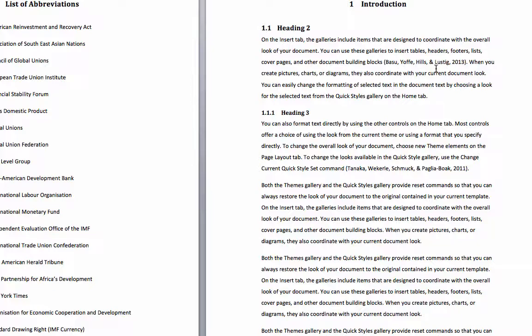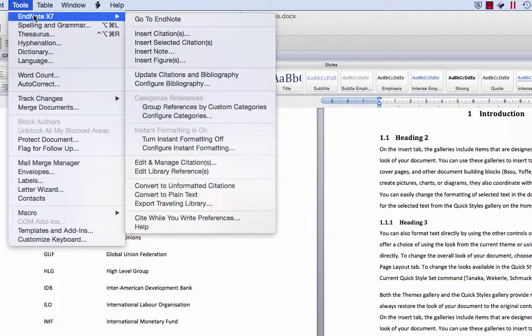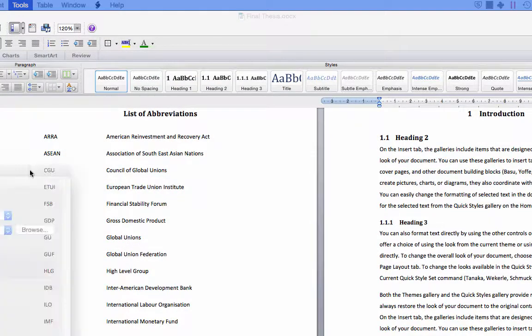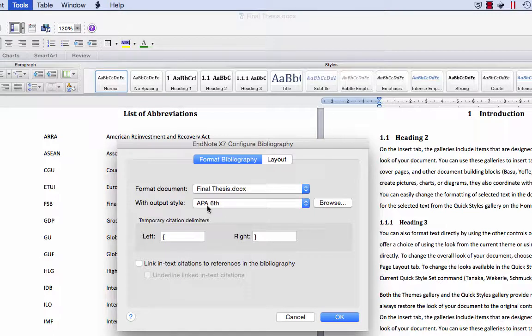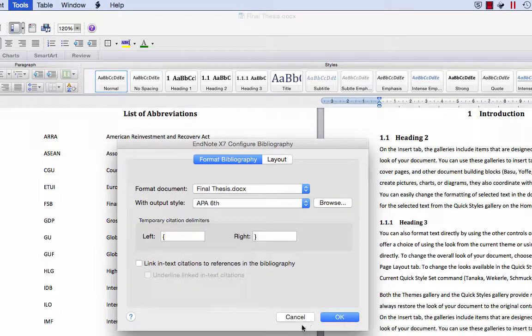Notice that this has all been formatted correctly now. I'm just going to point out that if these aren't formatted in the style that you think they should be, go back to Tools, EndNote 17, and choose Configure Bibliography, and double check that the style that you see for your output style is the correct one. If you click on that, it'll give you the short list that you would have seen inside of EndNote, and you can make that change there.